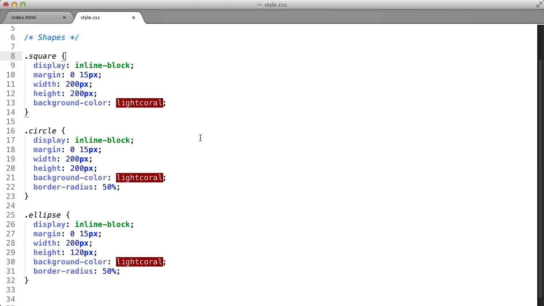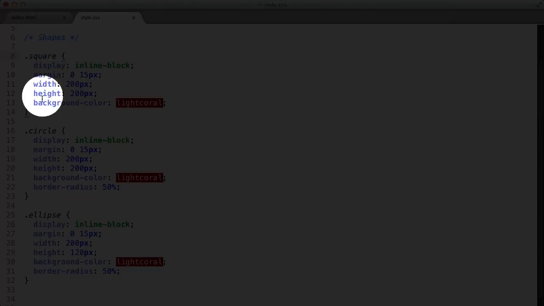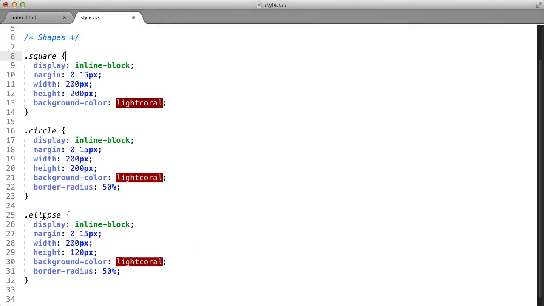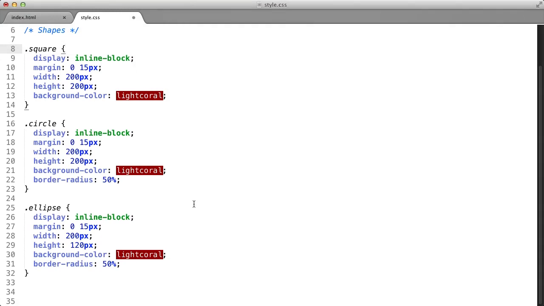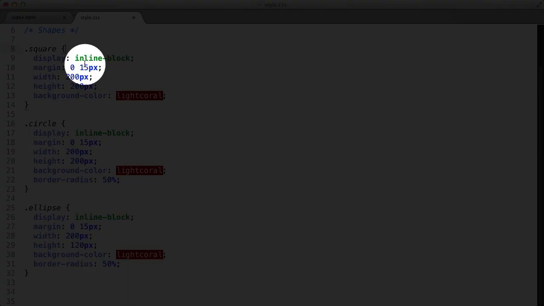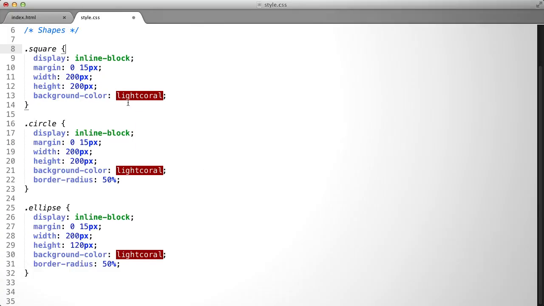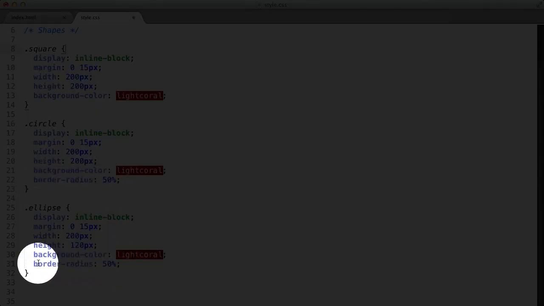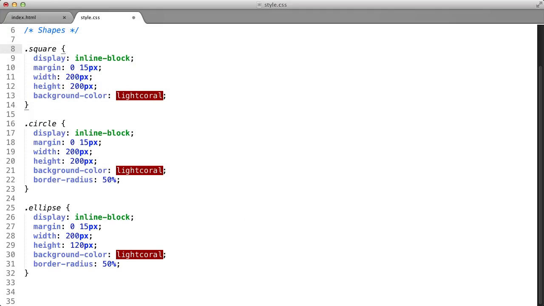In our CSS file, notice how each of these rules have certain CSS properties in common. They share certain styles in order to define their shapes. So for example, all three rules have the same exact value for display, width, margin, and background color. The circle and ellipse selectors also share the same border radius values. So we're repeating a lot of CSS in these three rules.